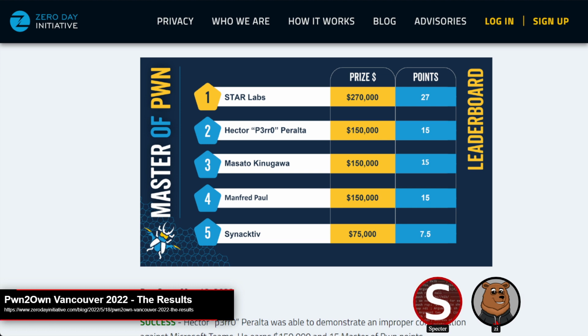In some cases, like Manfred Paul here, there were chains against multiple targets. So a lot of cool work coming out of this Pwn2Own, which is nice to see considering the last couple that I remember looking at were a bit disappointing, at least in terms of the targets that were being hit. I don't want to disparage the IoT and SCADA targets too much. There's valuable work being done there. It's just not quite where our interest lies.